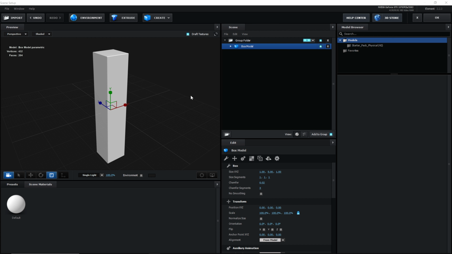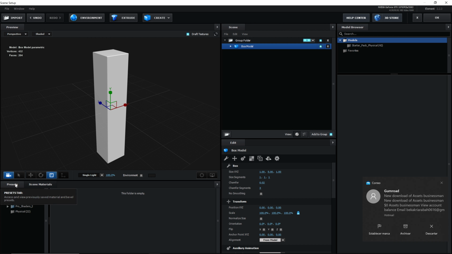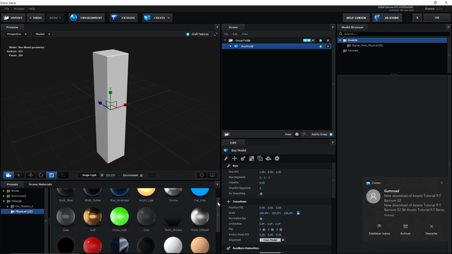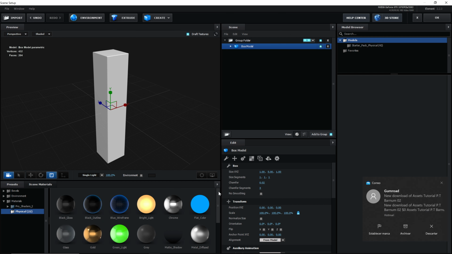What happens is that we have to make some adjustments. We come here to presets and in the materials, in Physical 22, well here we have all these textures. I'm going to put this Chrome 1, but you can try it out to see which one you like. OK.